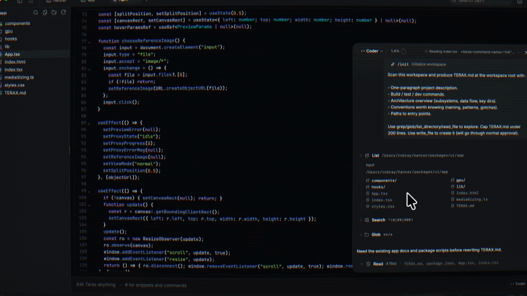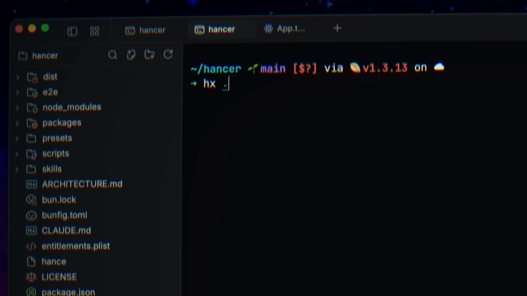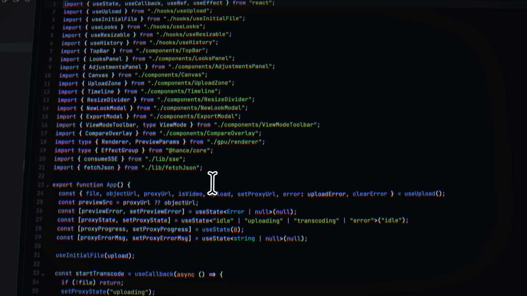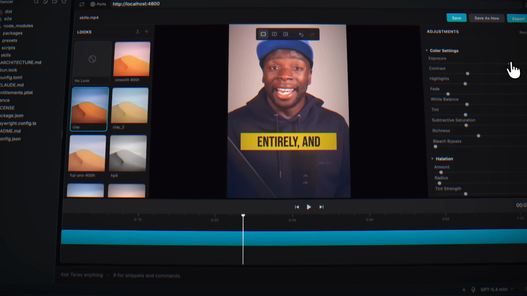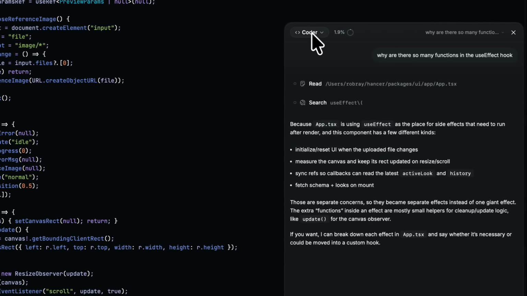This is Terax, an open source AI native terminal built with Tauri 2 and Rust that gives you a multi-tab terminal, a code editor, a file preview sidebar, and a web browser, all in a 7 megabyte app that starts in under 300 milliseconds. It even has its own AI agent that reads your entire codebase, runs commands, and proposes edits as reviewable diffs.